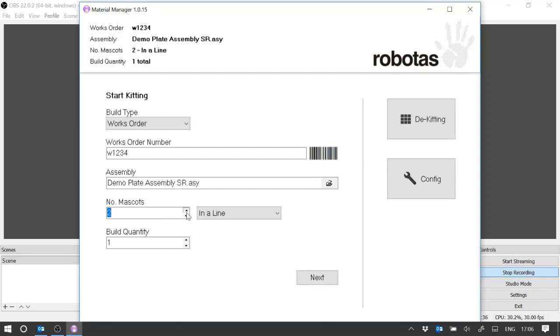Then you decide how many mascots you would like to build on, so 1, 2 or 3 or more. You can decide whether they are built in a line. Built in a line would mean that the material is being prepared for a flow line. So typically your application might be 2 mascot systems and the build quantity. I'm going to say the build quantity is 1 so that I don't have to load a lot of material.